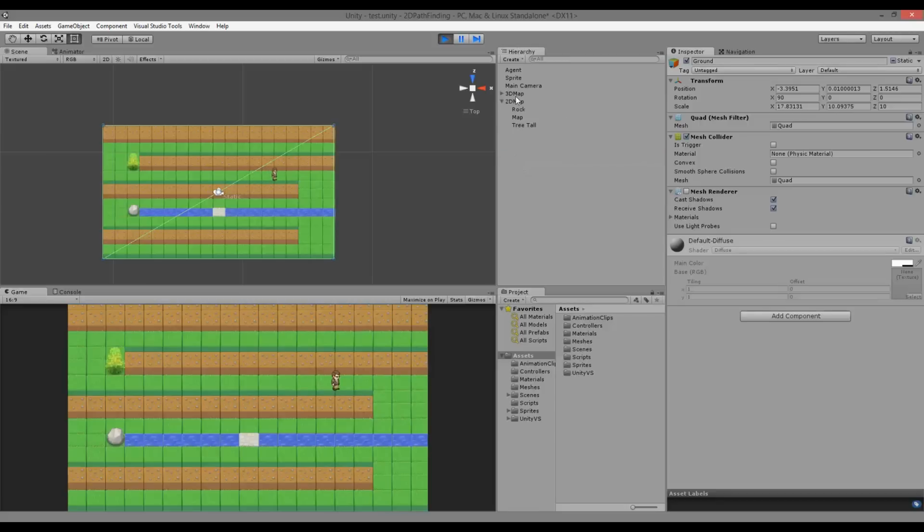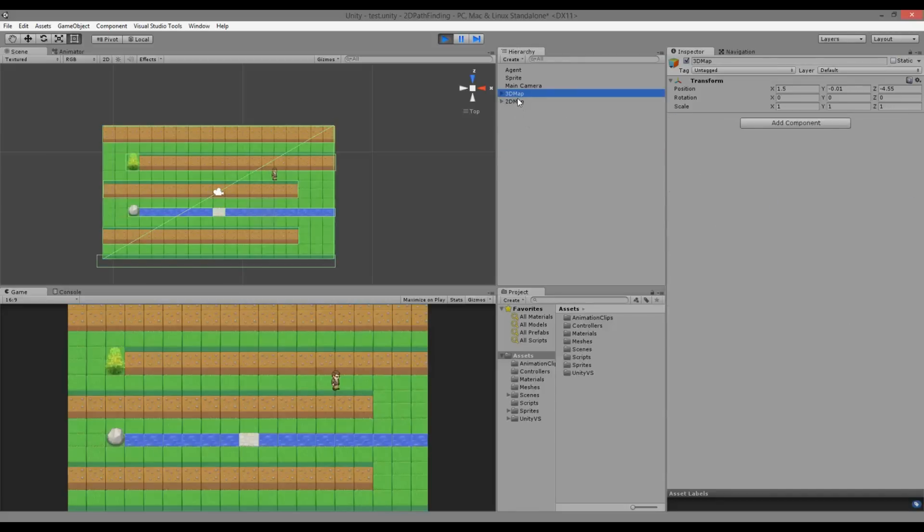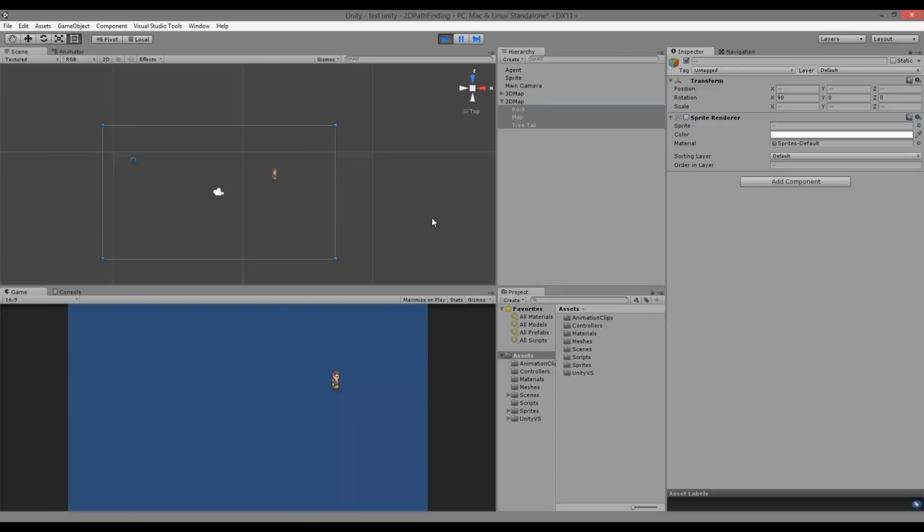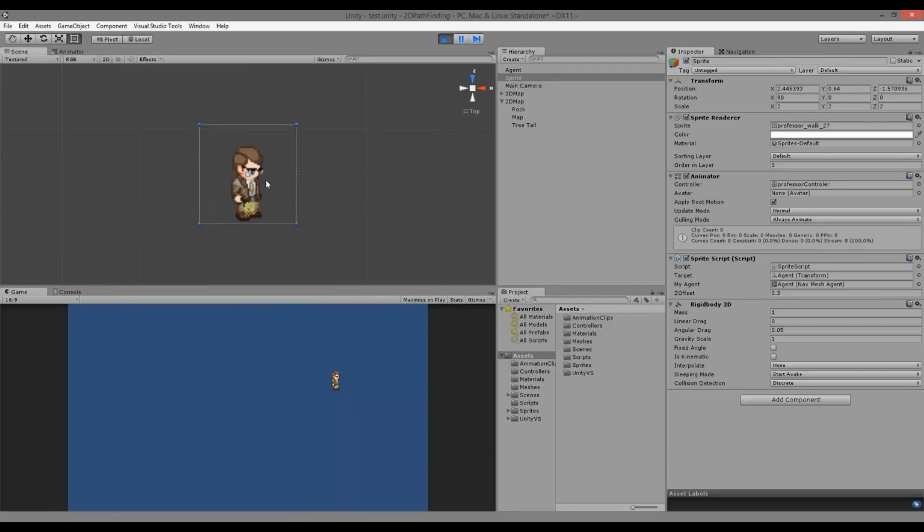As you can see, I have something called a 3D map object, and I have something called a 2D map object. The 2D map object contains a rock, my map, and the tree. So that's like my whole map here, and the tree and the rock. If I disable these, you'll see that I have nothing else on the screen. The same goes for my sprite. I have a sprite here, which I can disable and can't see anything at the moment.